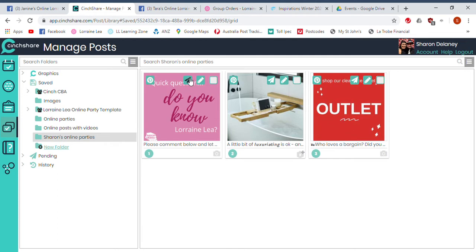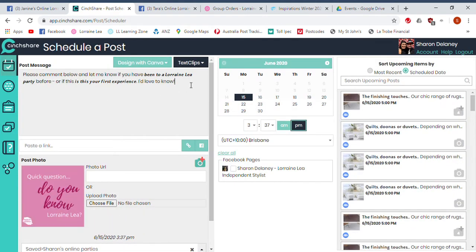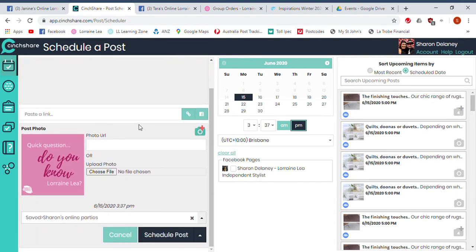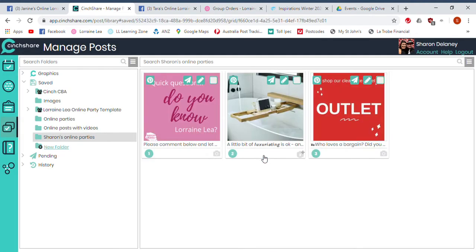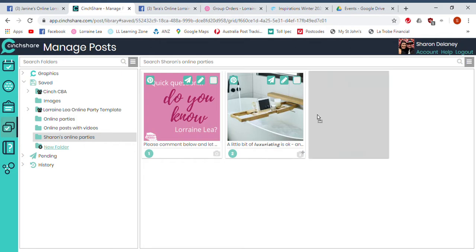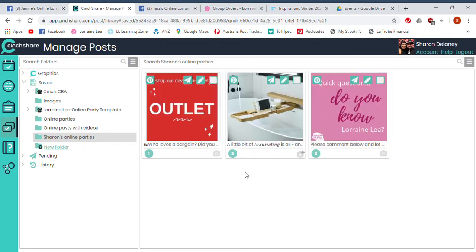You can schedule an individual post. You can edit the post if you want to. So we can click on this and it'll go back to the Edit Post button. You can type in here whatever you want to type in there. And then you can go back to save. Now if you want to change the order of these, we can move the order around. So that's nice and easy as well.